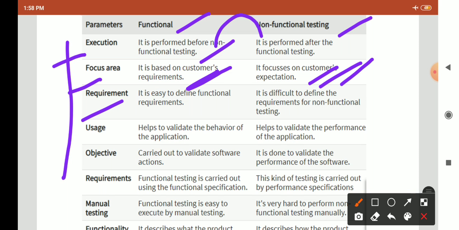Then in the requirement parameter, in functional testing, it is easy to define the functional requirement. But in non-functional testing, it is difficult to define the requirements. As you know, the number of users may initially be small, 1000, 10,000, but later it may increase, so it is very difficult.